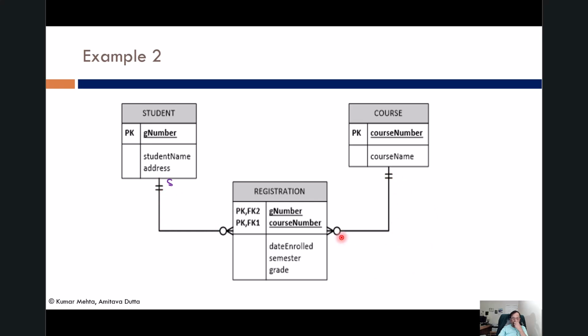Okay. Now, look at what has happened to the primary key. So if I look at the intersection entity, I have two attributes here, G number and course number. And these two together are the composite primary key of the intersection entity. So you can see on the left-hand side it says FK2, FK1. That means there are two separate foreign keys here, but you have PK, PK. That means these two attributes together form the primary key.